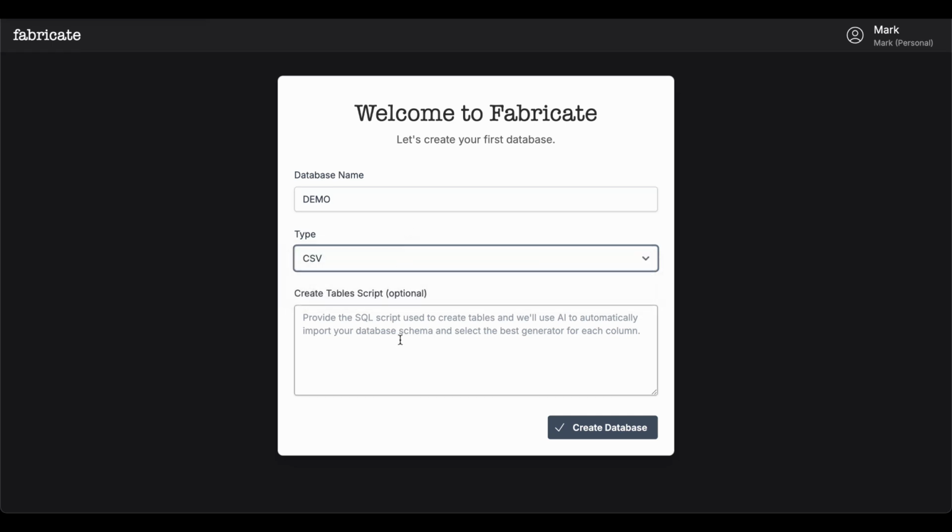The most common way to start with Fabricate is if you have an existing database and you have the create tables script, the DDL SQL for that database, you can just paste it here and Fabricate will automatically derive all the tables, columns, and relationships for you. But today we're just going to create the database from scratch manually so that we can explain each concept as we go along.